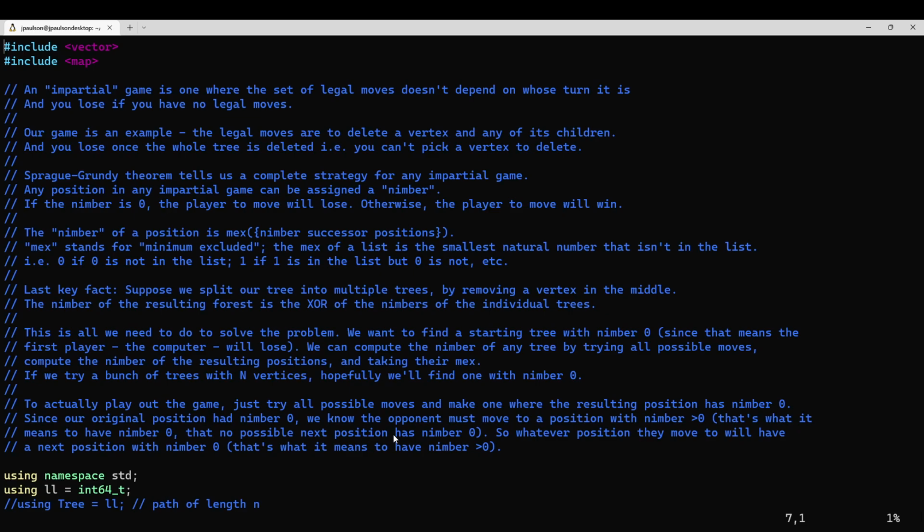And so we just need to try all possible moves and figure out what numbers they result in, and then move to the one with 0. Right? So initially they're in a losing position. They move to a position that we can win from, so then we move them back to a losing position. Right? This is what it means to be in a losing position, is that every move takes you to a winning position for your opponent.